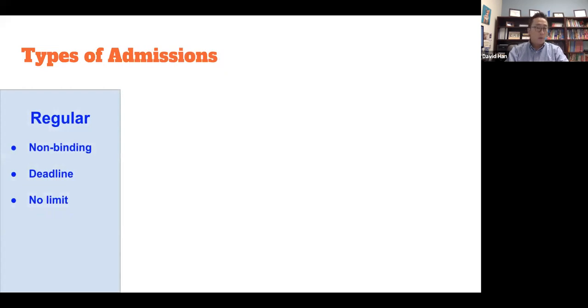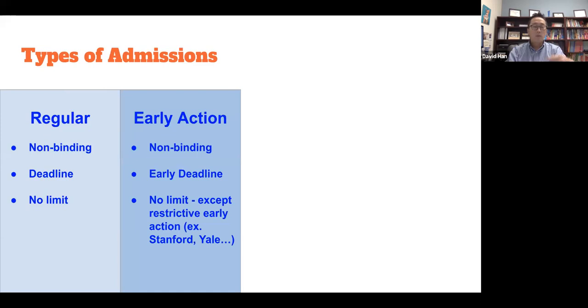One most commonly used is the regular admission. It's non-binding. The deadlines are somewhere around the end of November, which is a pretty big deadline for UCs and CSUs. For private school regular admission, deadlines could be anywhere from December through the middle of January even. And there's no limit, meaning you could apply to as many schools as you want using regular admission. Most students will apply to about 7 to 15 schools nowadays. It's really rare that a student will apply to more than 15 schools.